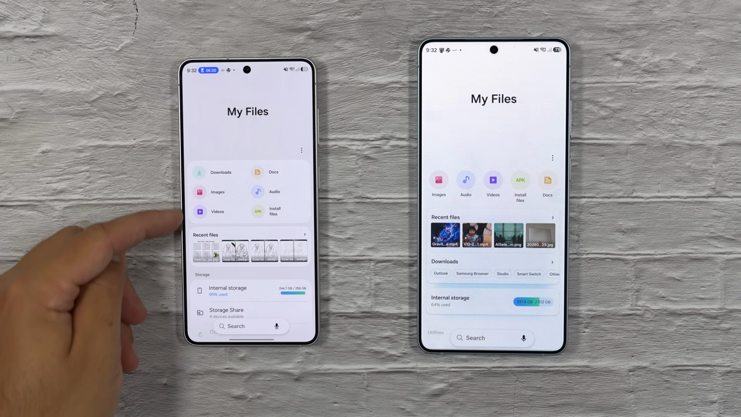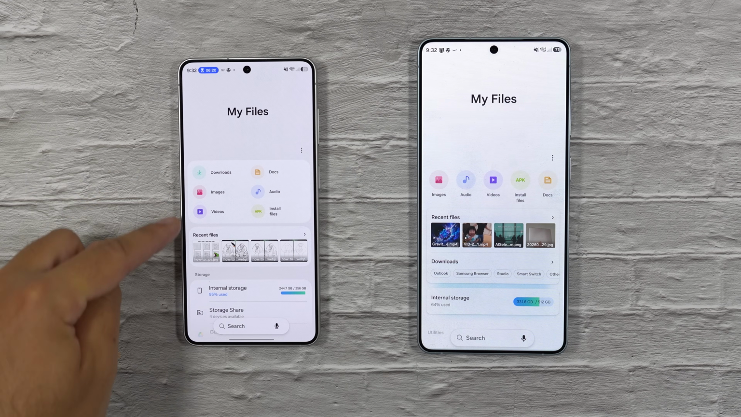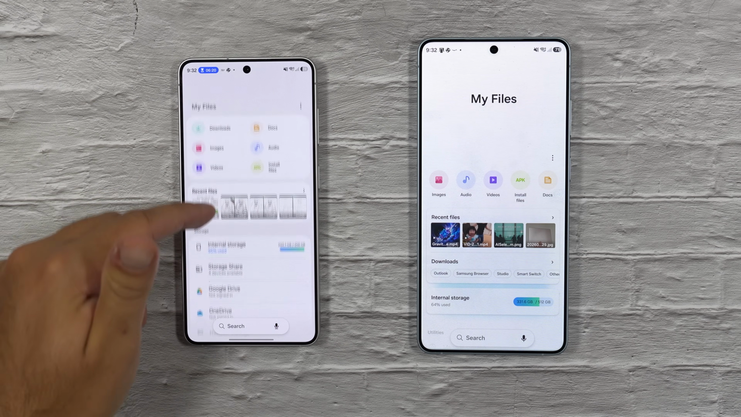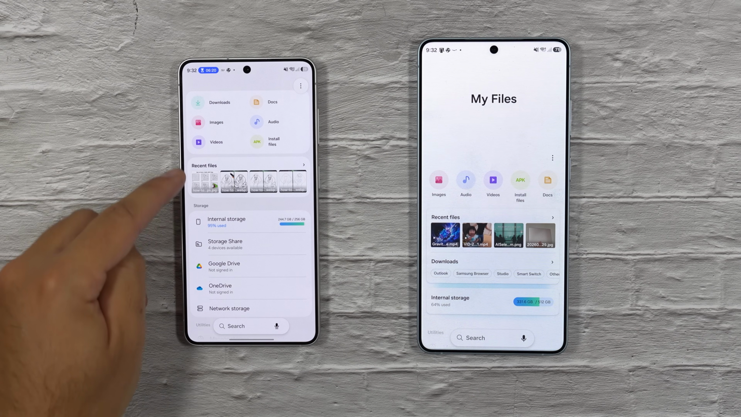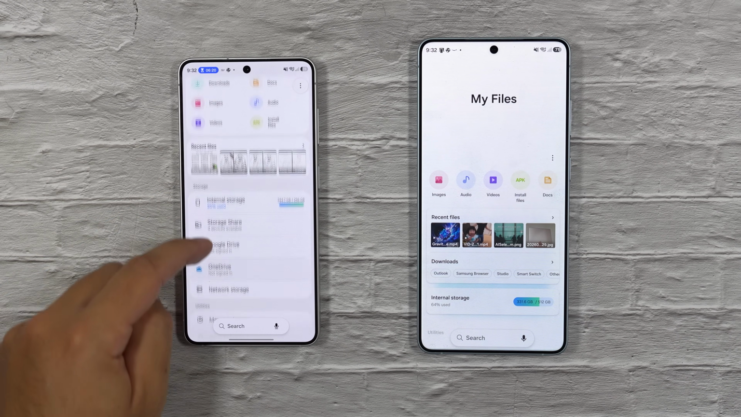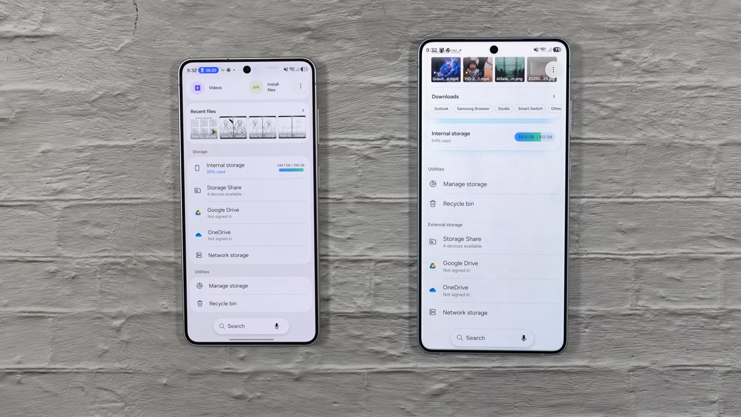As you can see here, they've gone back to housing all of those toggles in here in a little card, and then down the bottom, they've removed the little downloads tags, I guess you could call them, and just stuck with recent files. And then they've broken down the storage and utilities into separate areas.